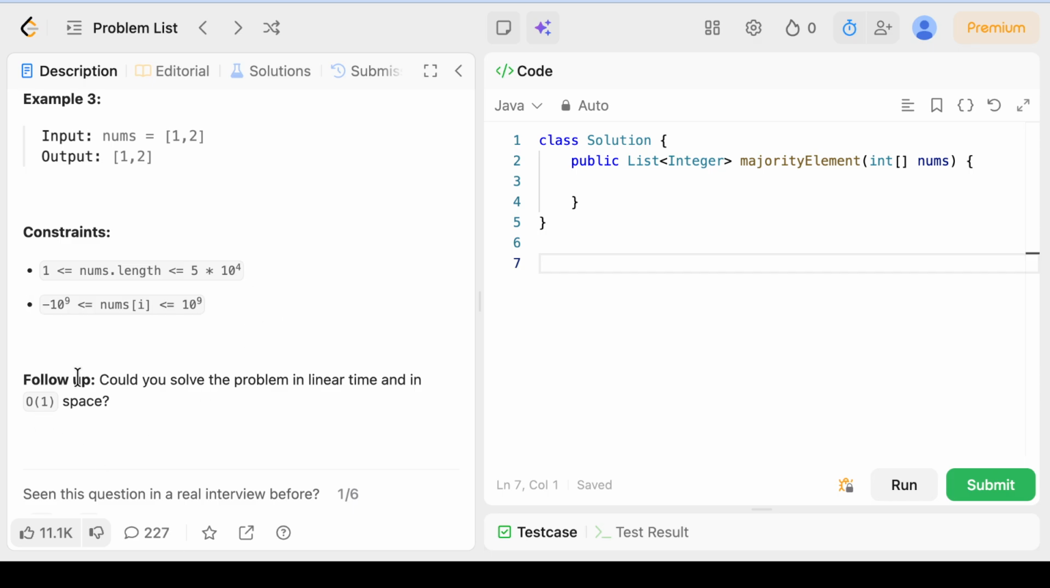And the follow-up is, could you solve the problem in linear time? You are allowed O(n) time and O(1) space. So this is the follow-up: could you solve this problem in this space?